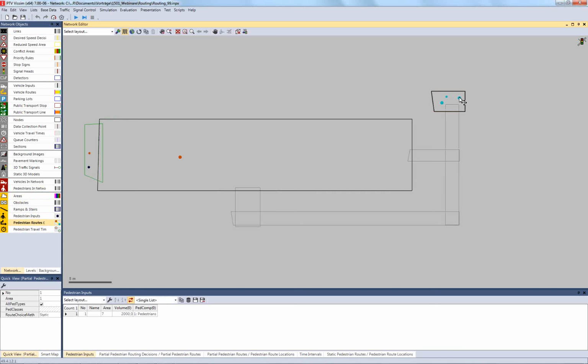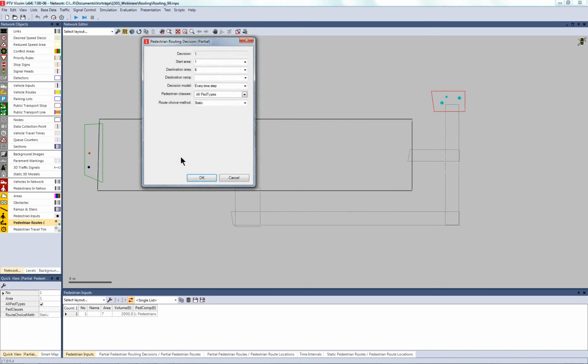So that's the partial route decision. You see here the partial routes, the partial route which goes straight on, and the partial route on the detour. If I double click on the partial route decision, you see that in the options there is this option, decision model, which means at which time does a pedestrian decide which route to walk. It's either by default entering the area, or it is every time step, as long as the pedestrian is on the area where the partial route decision is located, and that's what is set here.